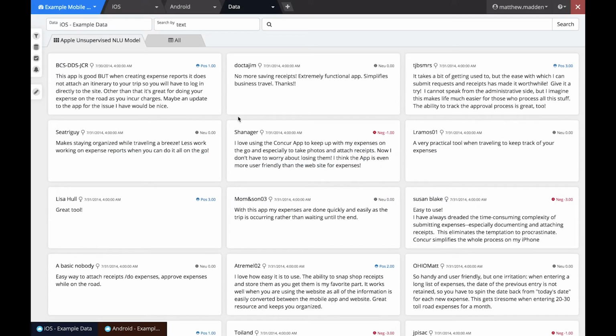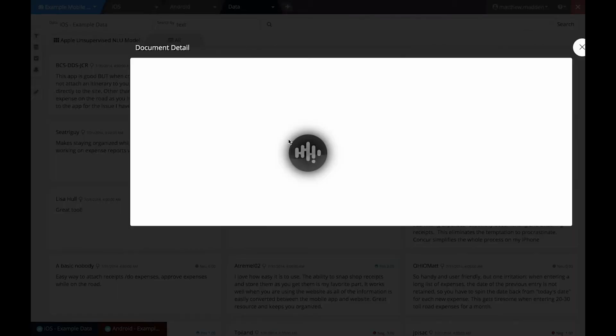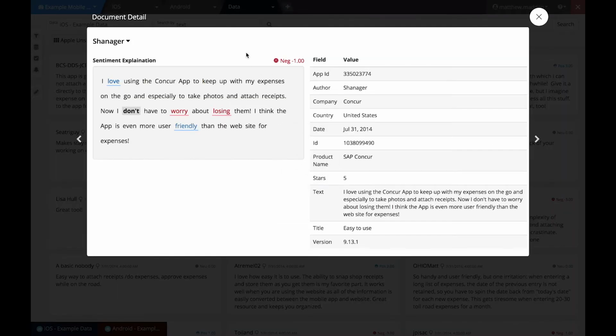In this tips and tricks video, we're going to look at how to adjust the sentiment of a word directly within the dashboard. To do so, I want to select my Data tab, and I can open up any one of these reviews. In this case, these are publicly available mobile app reviews, and I can select any one of the words in that data set.